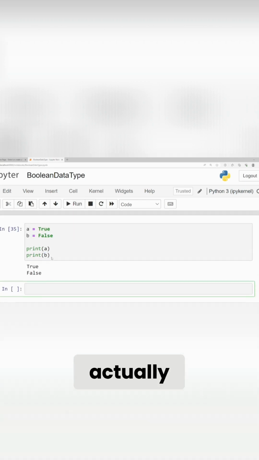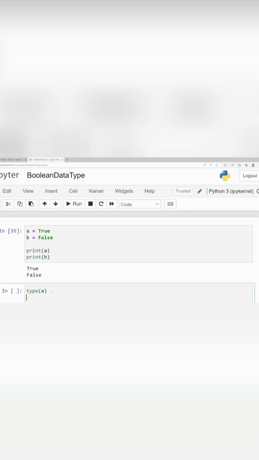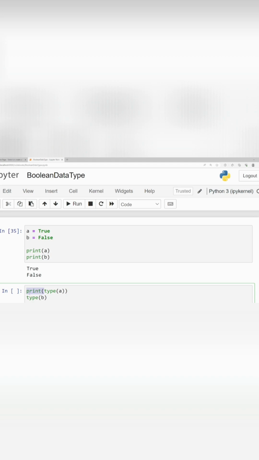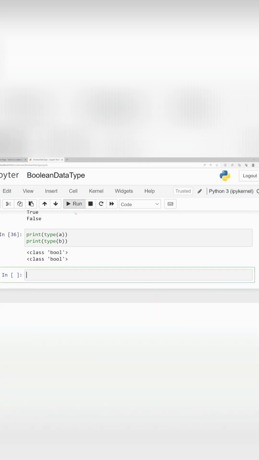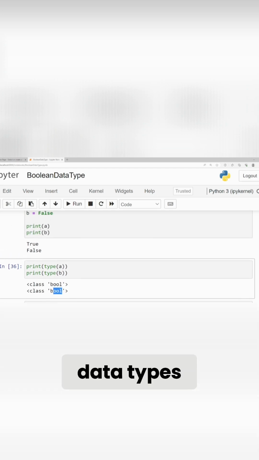They are actually Boolean data types, and I can show that to you by running type A and type B. And in fact, I want to print that type, so I'm going to write print in front of it here and enclose it within parentheses. And as you can see, when I run this, I get class, but this is the important thing here, bool. So they are Boolean data types, that's what it's saying.